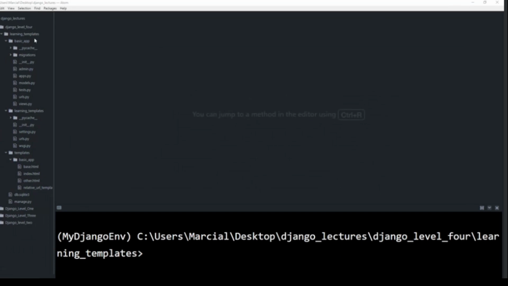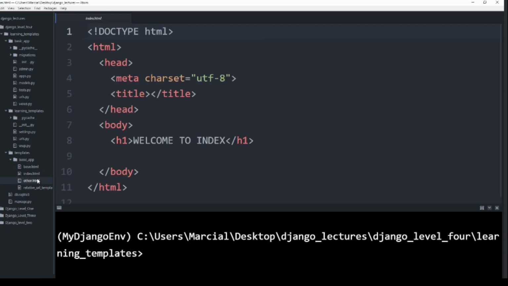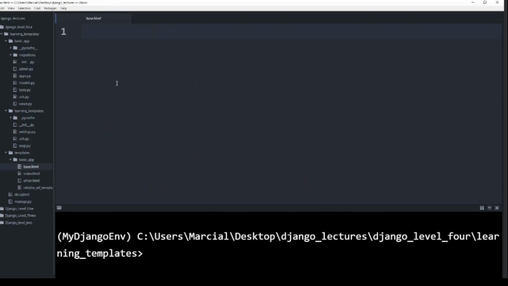Alright, so here I am using the learning_template project as we created in the previous coding lecture. For this section of the course, remember that we created this base HTML file. Let's show you how you can create some typical looking base HTML code and then use it and extend it to the other HTML files we have in this application, such as this index file, other HTML, and then even the relative URLs template.